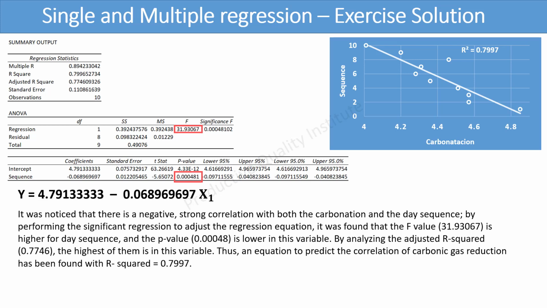By analyzing the adjusted R-squared, 0.7746, the highest of them is in this variable. Thus, the equation used to predict the correlation of carbonic gas reduction has been found with R squared equal to 0.7997. Y equals 4.79 minus 0.0689 times x1.